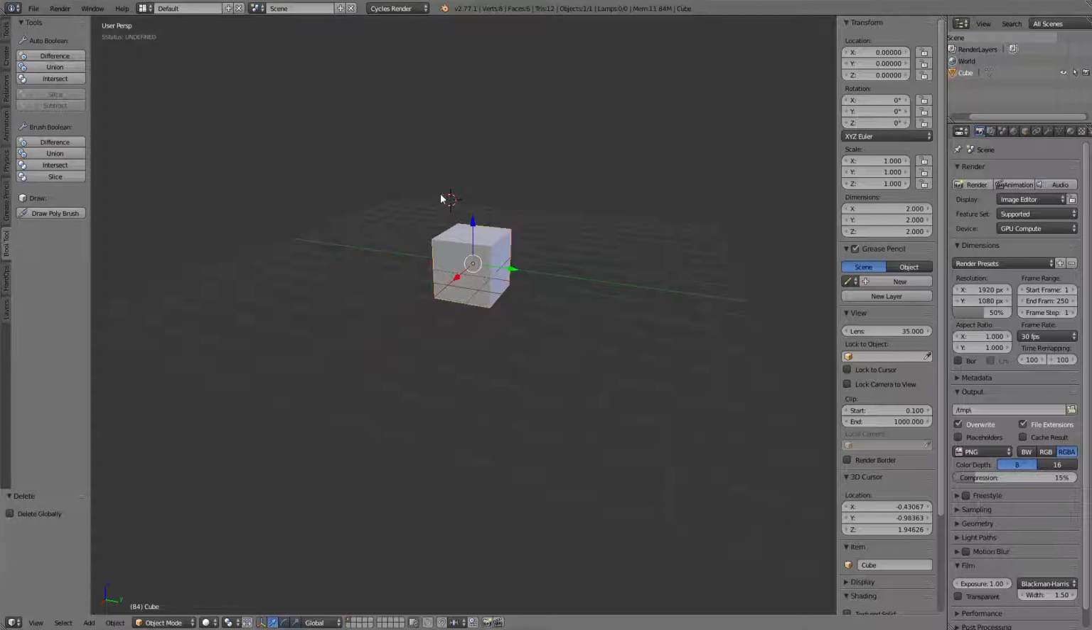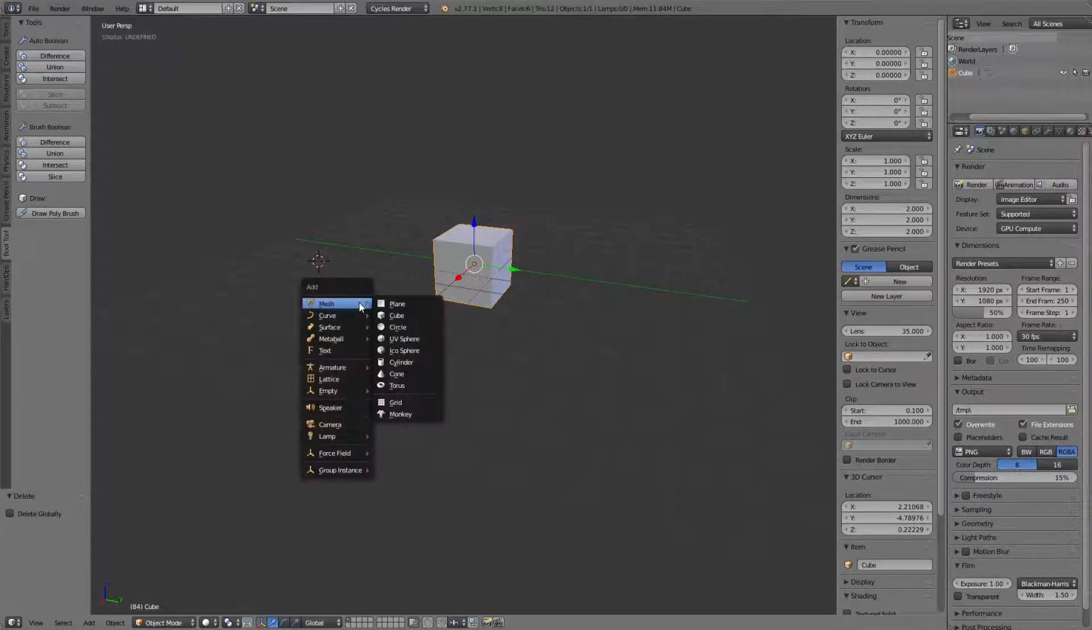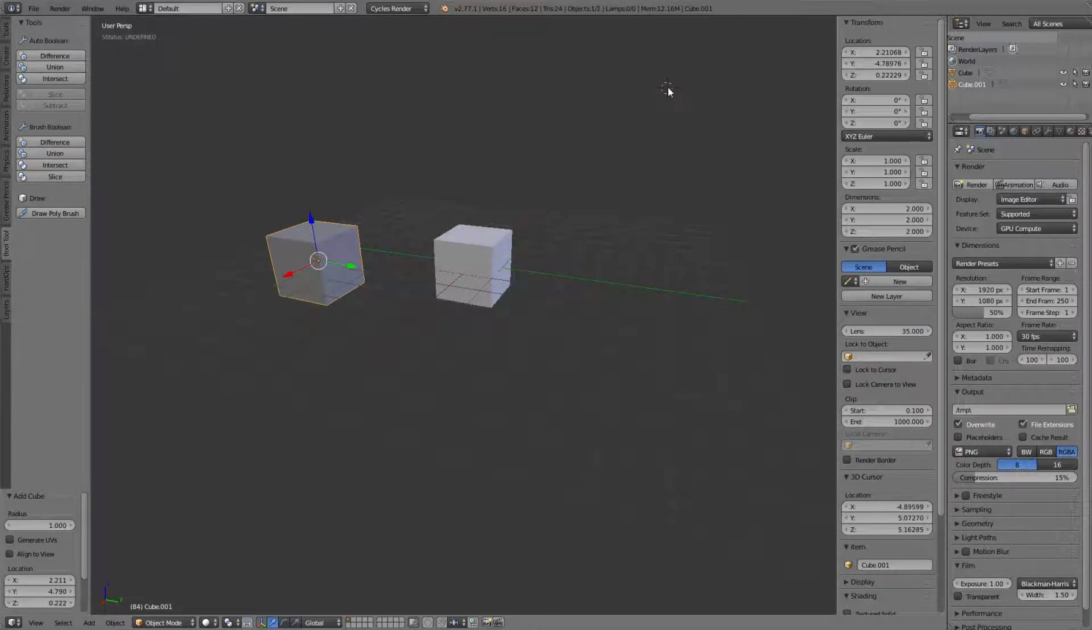Looking at the window, you may have noticed this icon right here. If you ever left click, that moves to wherever you left click. And for those of you wondering, that is a 3D cursor. Whenever I create a new object in my scene, it is going to create it at that position.